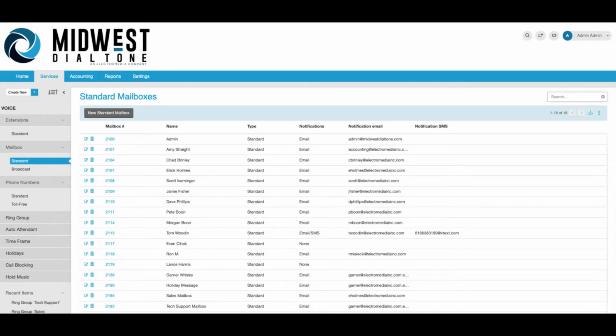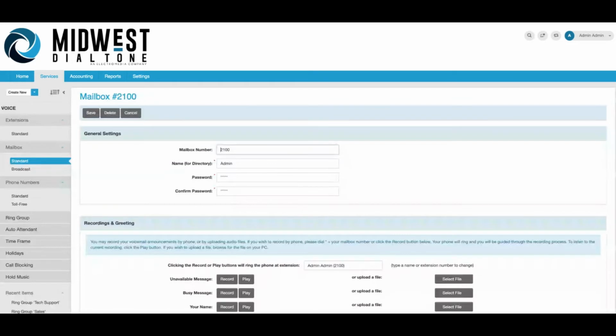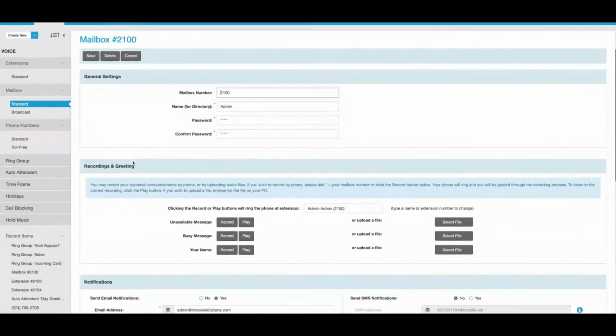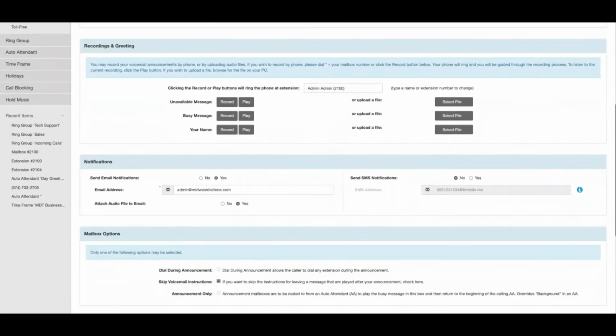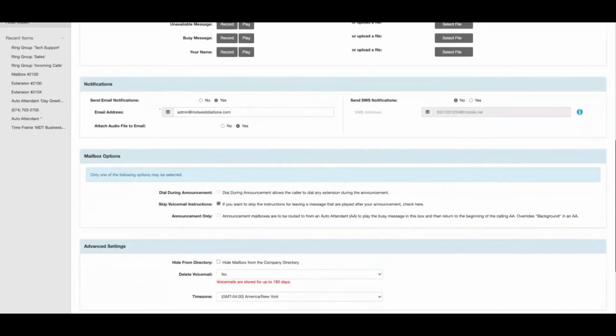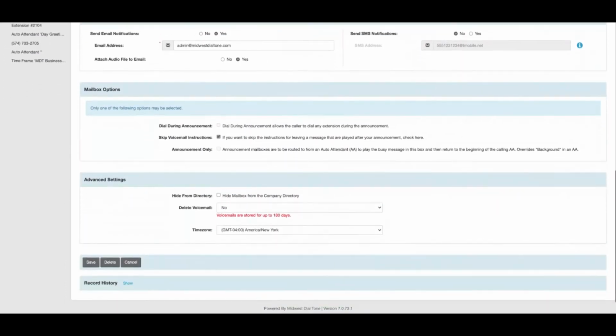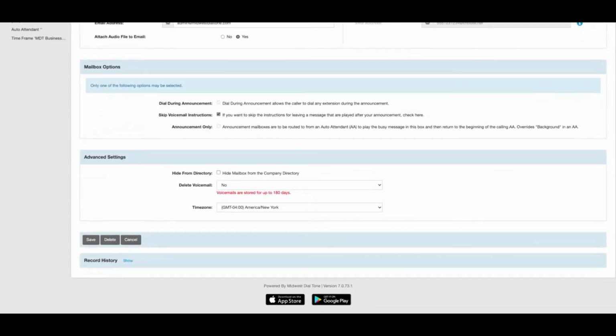Under the Mailbox header, click Standard. This shows your list of mailboxes and a quick glance at some of their settings. Click on the mailbox you wish to edit. Here, you can adjust the general settings, recordings and greeting, notifications, mailbox options, and advanced settings.